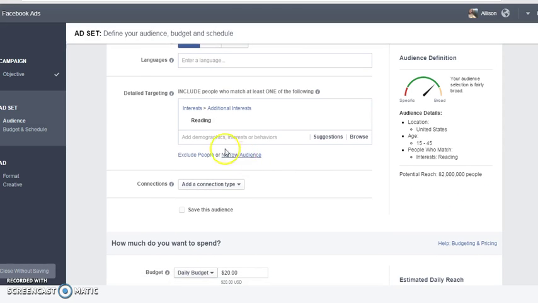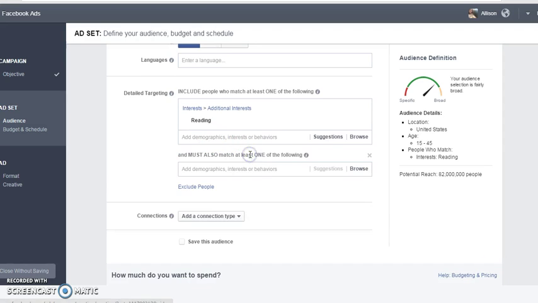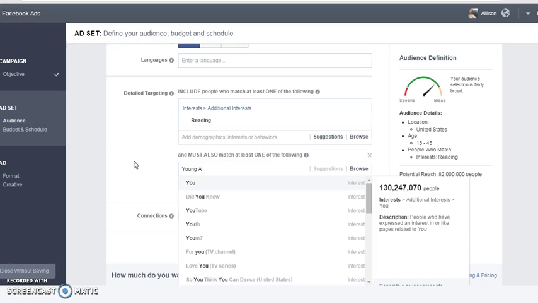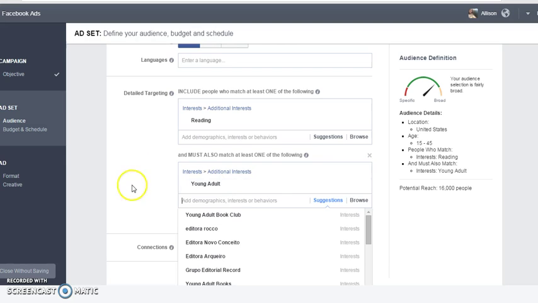So what I'm going to do instead of typing anything else here is go narrow audience. So now the interests have to match reading and, in this case, young adult. Let's see what that does. Okay, so look over here. We were at 82 million, now we're at 16,000.